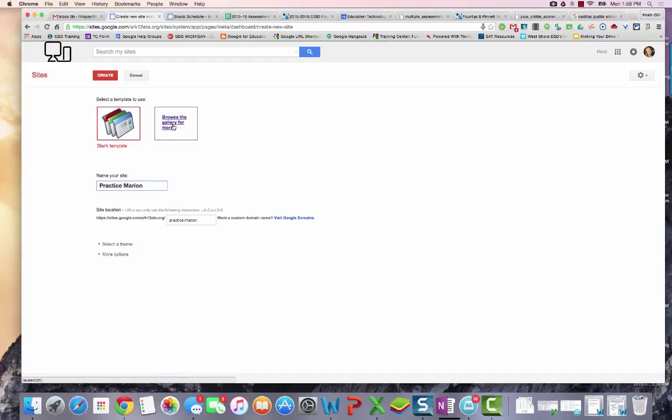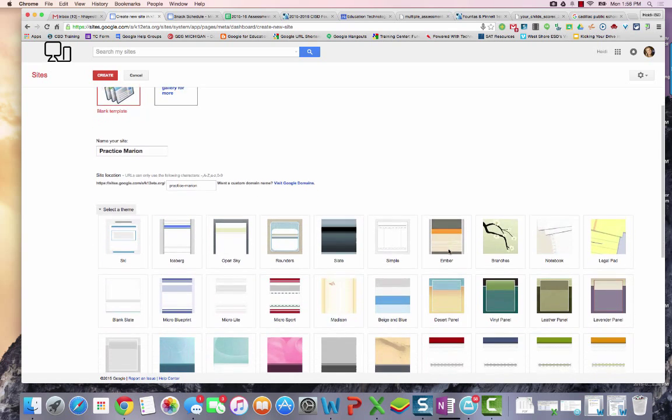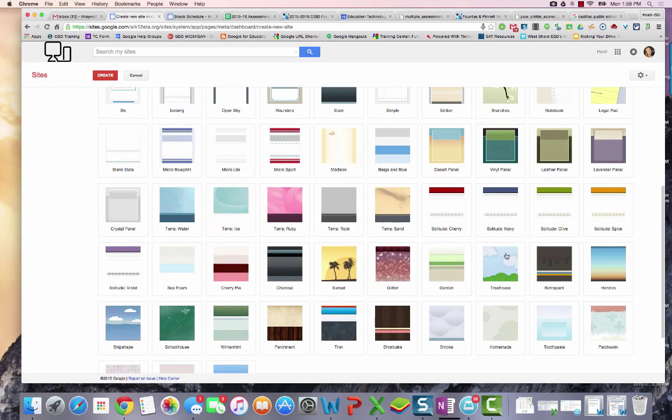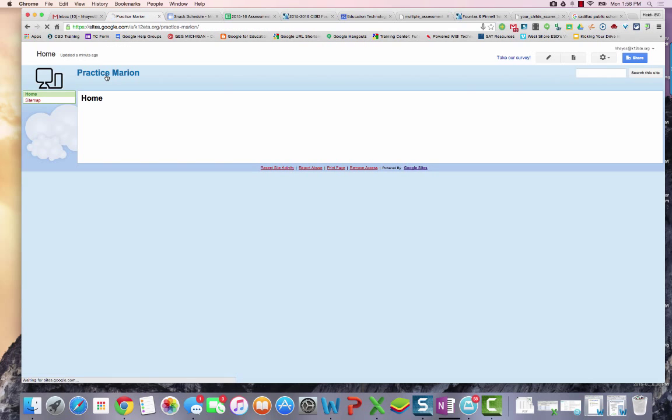From here you can browse through the gallery if you want to start with a template. If not, I'm just going to start blank because I think that's the easier way, and click Select a Theme. You can always change this, but just pick one that looks like what you want. So I'm just going to pick Treehouse, and then I'm going to hit Create. So then I have this.